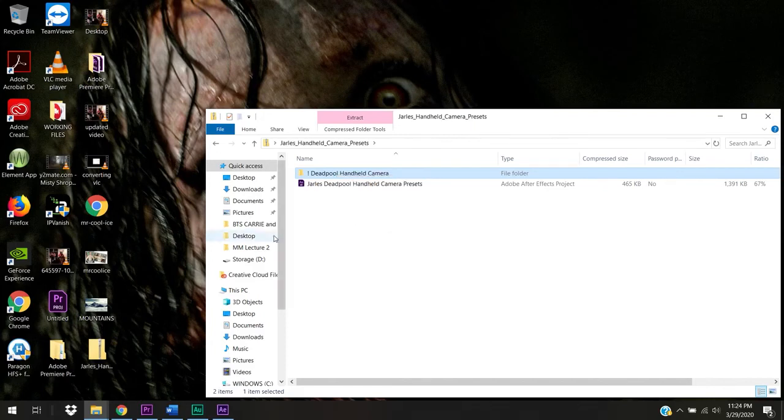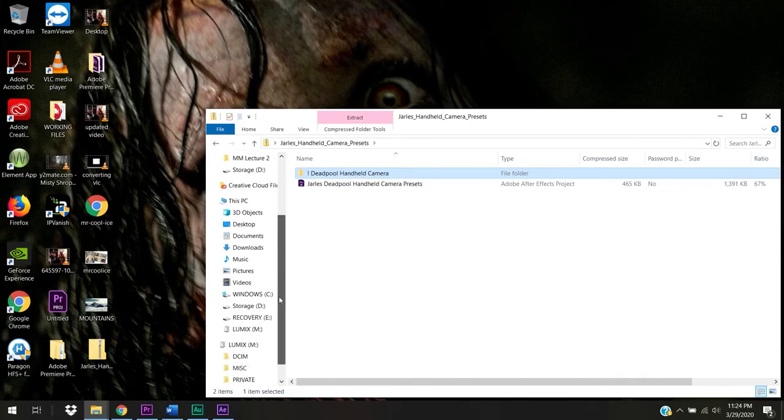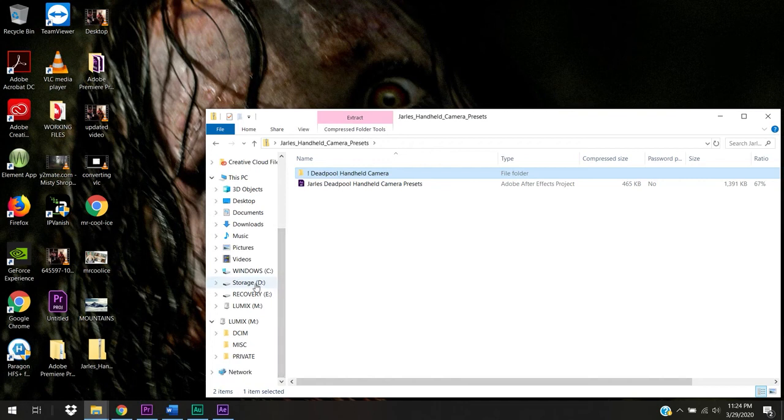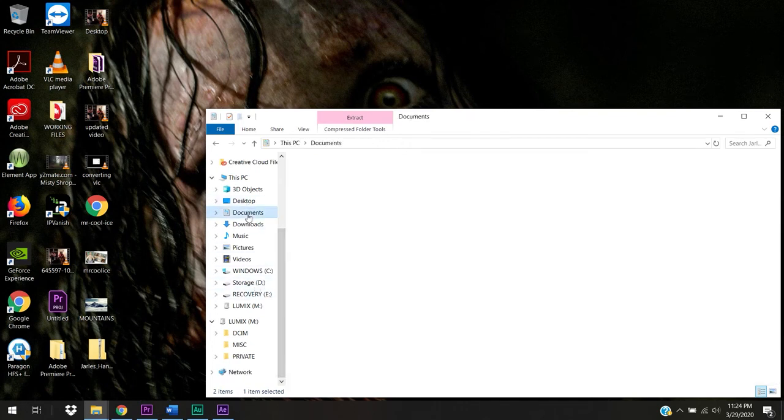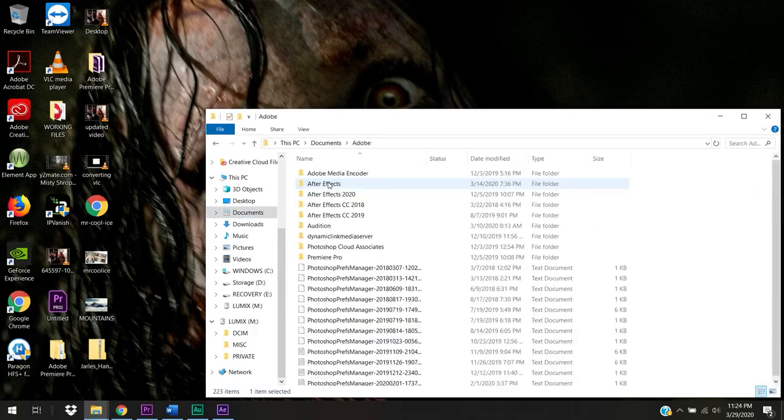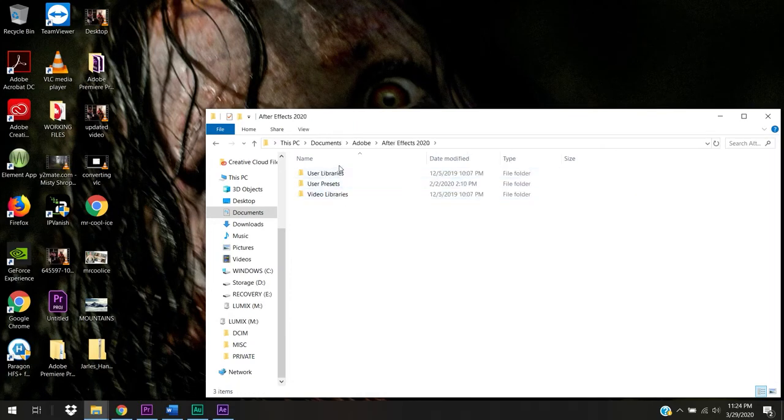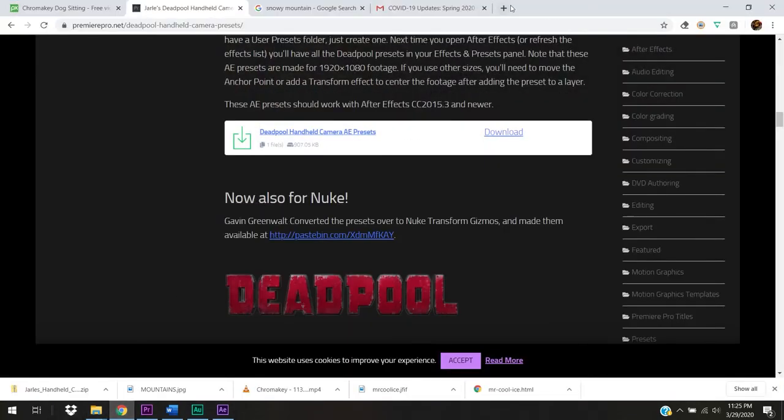I'm going to copy that, and then I'm going to head to this very specific location, and that is under Documents, Adobe, After Effects CC 2019 or 2020 or After Effects 2020, whichever After Effects you're using. And then User Presets, and then I'm going to paste it right here. So the User Presets file under the After Effects folder that is on your computer. I'm not exactly sure what that is on a Mac, but let's look it up real quick.